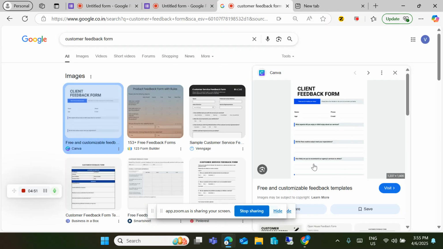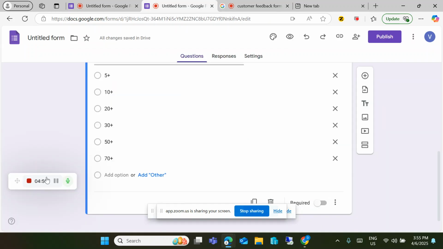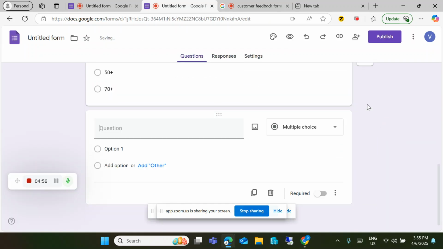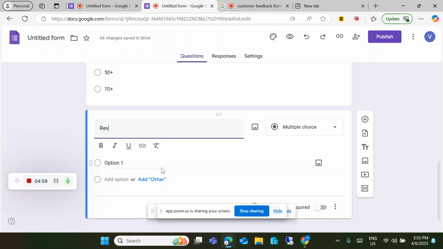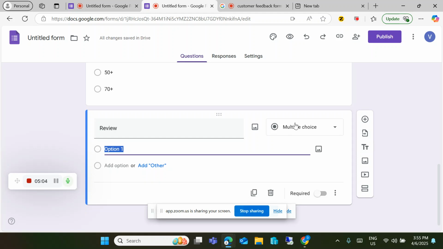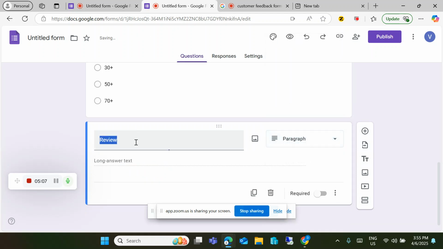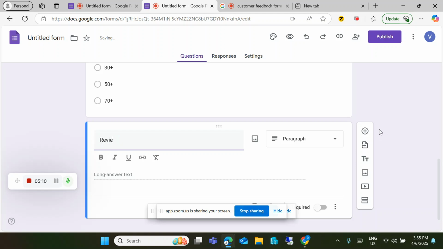Now we are going to write, what's the review. So first, I'm going to keep this as a paragraph. Review. Write a short paragraph of your experience. Now here they can write.